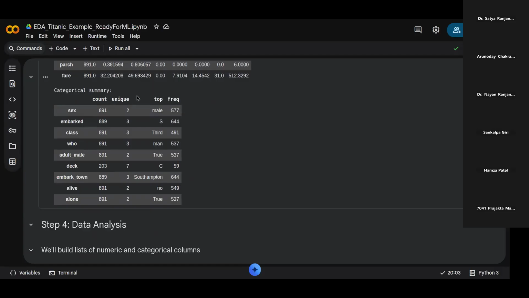So the categorical summary will also give you the categorical, object columns. Here, sex has a count of 891. There are 2 unique values. Top means most people are male, and the frequency is 577. It means out of 891, you have 577 male, and the rest are female, because the number of unique values is 2.